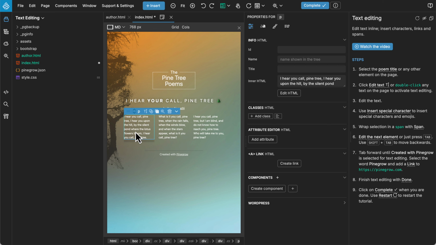Go ahead and try this yourself. Change the poem text, add some special characters, and experiment with the navigation shortcuts. When you are ready, click on Complete to proceed to the next lesson.